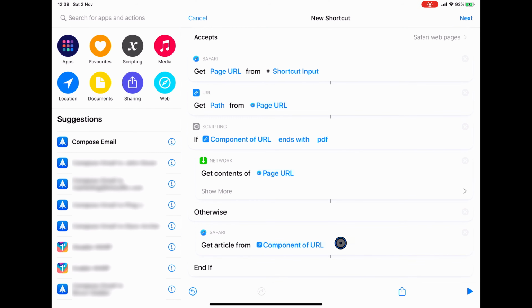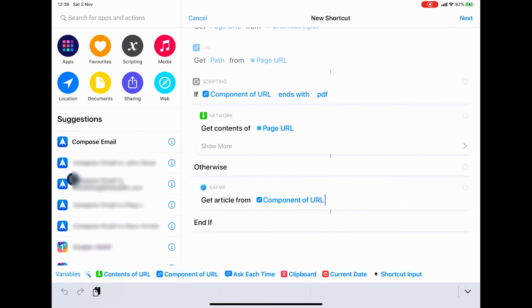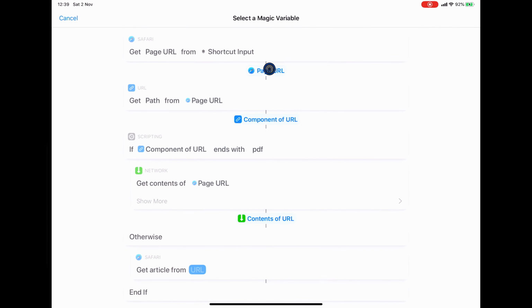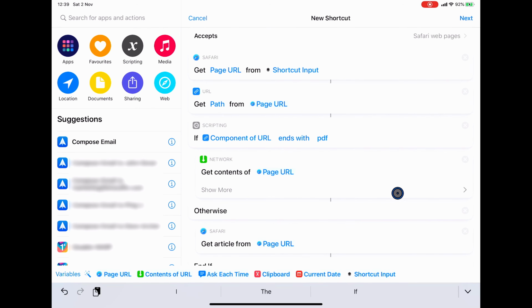Now we have to pass in the URL here, and again, it's picked the wrong thing, so I'm going to clear that out and choose the page URL. It's not even appeared in the suggested variables this time, so use the magic wand and pick page URL like that. Brilliant.